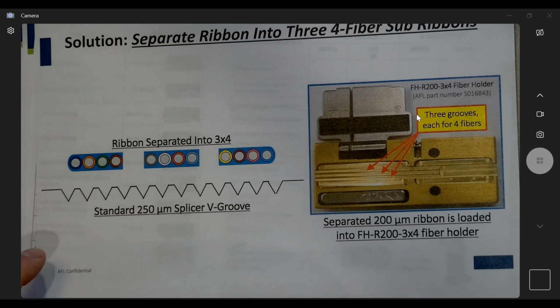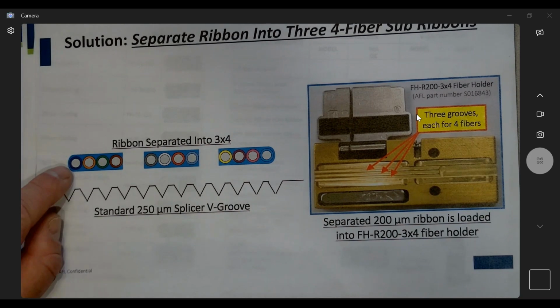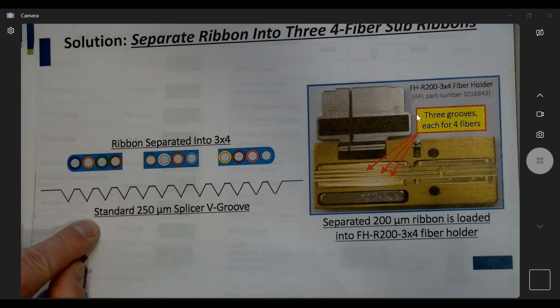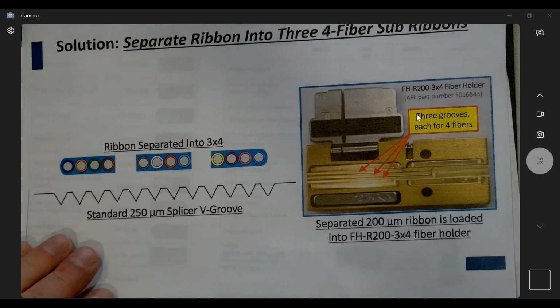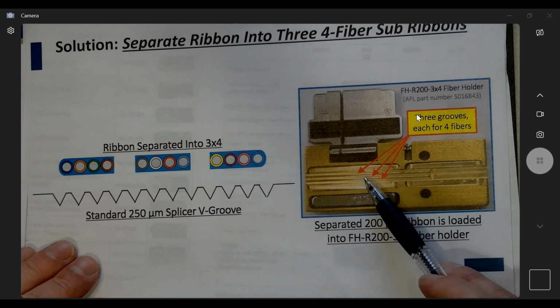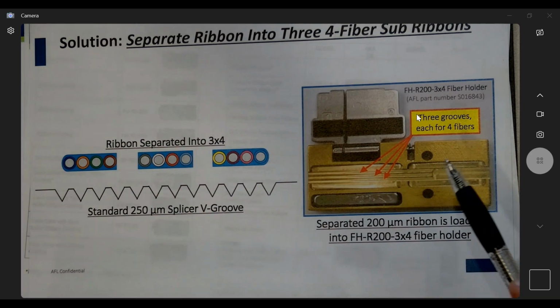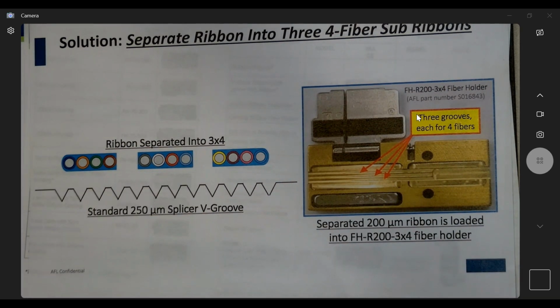In this case, we got a 200 micron traditional fixed ribbon that we're having to migrate to a 250 micron pitch and do a pitch conversion with that. So if you look at this fiber holder, you'll notice that it's got three ridges, and this is your separation point to allow us to push that fiber into the proper V groove.